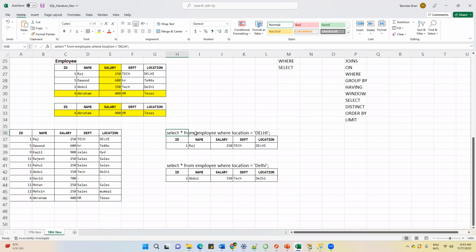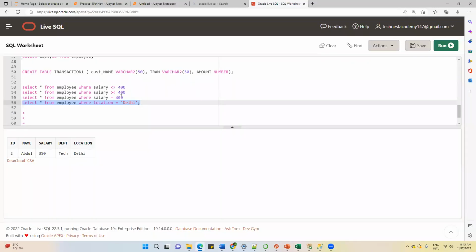So if I am using this query, I am getting only Raj in the output because Delhi is in uppercase. If I am writing this query, I am getting only Abdul. But the requirement of my manager is he wants both Raj and Abdul in one output. Is this clear to everyone? What is the requirement and what is the problem?